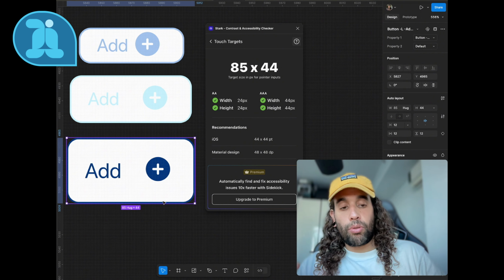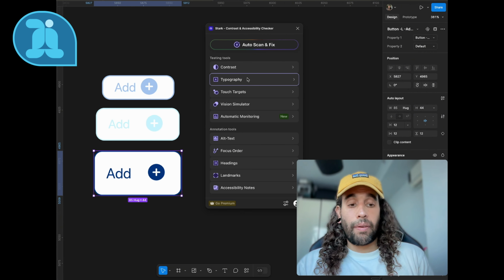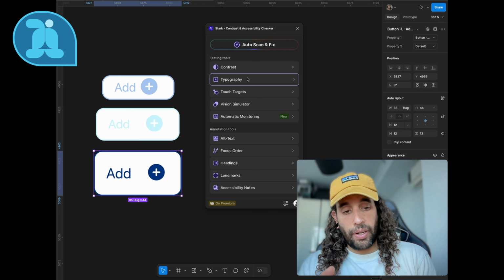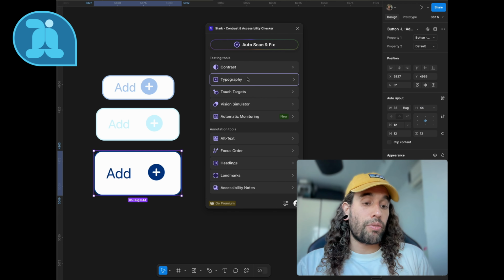Ideally, I would recommend using a component with these qualifications. I think if you want to have an inclusive design, you should test out this amazing plugin that is going to make your day-to-day super easy.